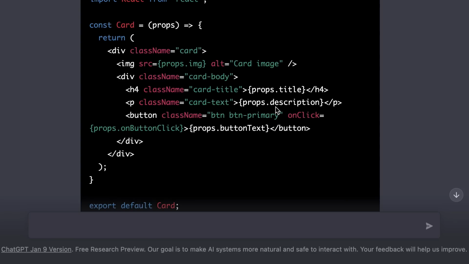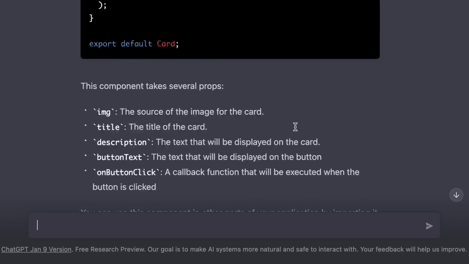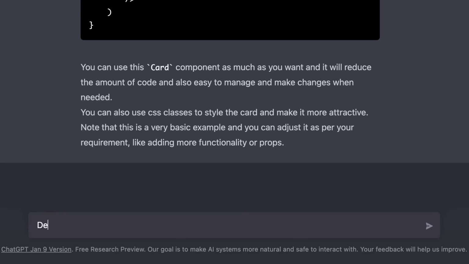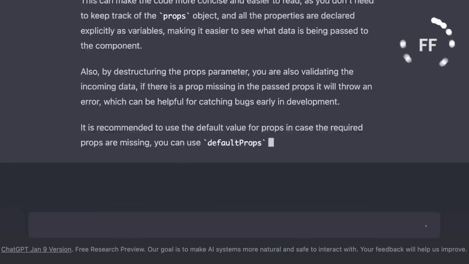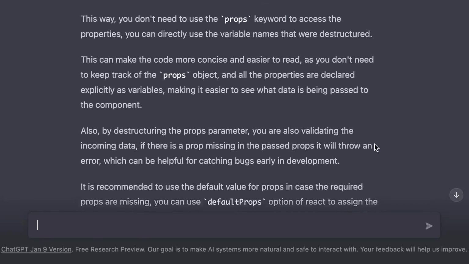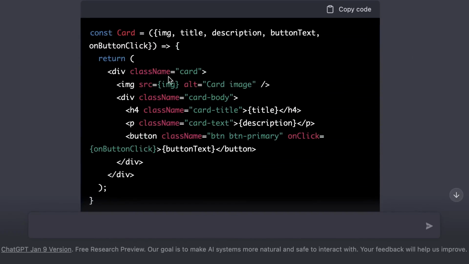But if you're not familiar with this concept, don't worry, just continue watching. We're not going to do a lot of fancy JavaScript stuff in this video. This is just to open your eyes to the possibilities. So let's take this to the next level and say destructure the props parameter. So the beautiful thing about ChatGPT is that it remembers our conversations. So let's go ahead. All right, now we have a new implementation of the card component with the props parameter destructured.